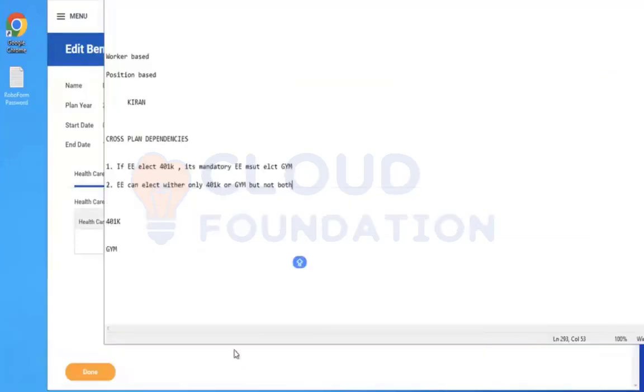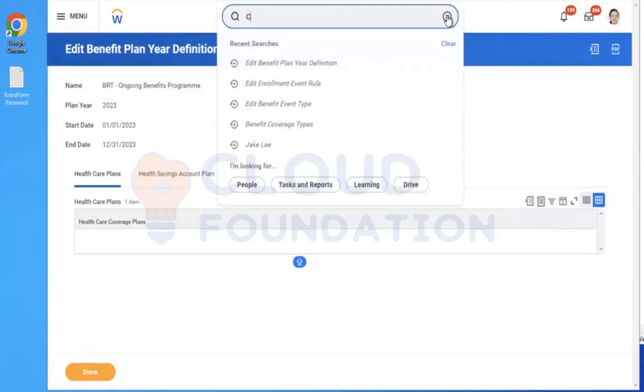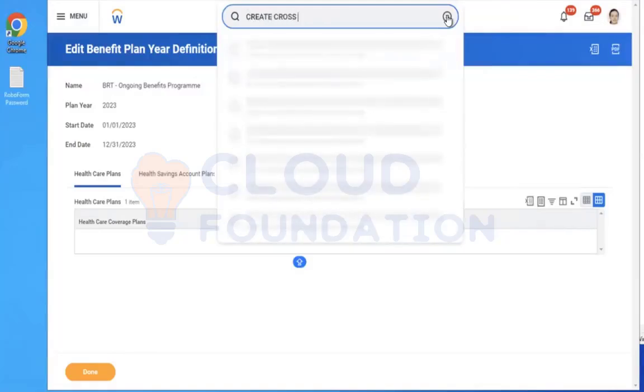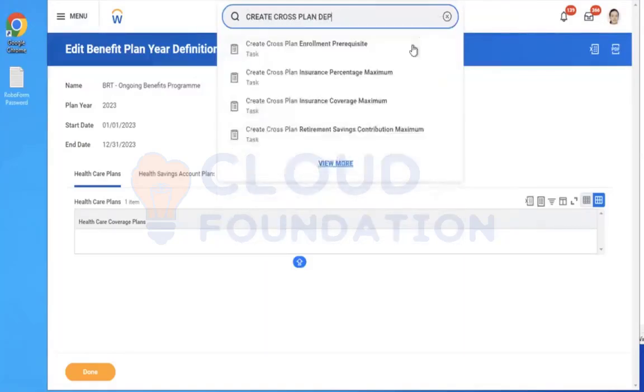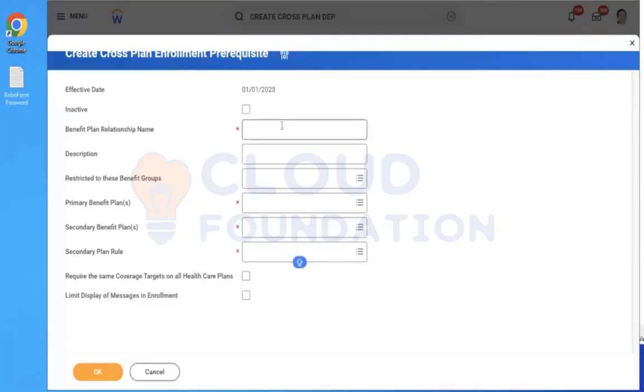Now this is the interesting one. Condition we created. Now let's create this rule. If employee selecting 401k, it is mandatory employee has to select gym also. Now for that, create cross plan dependency. Create cross plan, enrollment prerequisite. Select the date 1/1/2023 effective from. Give the name BRT.